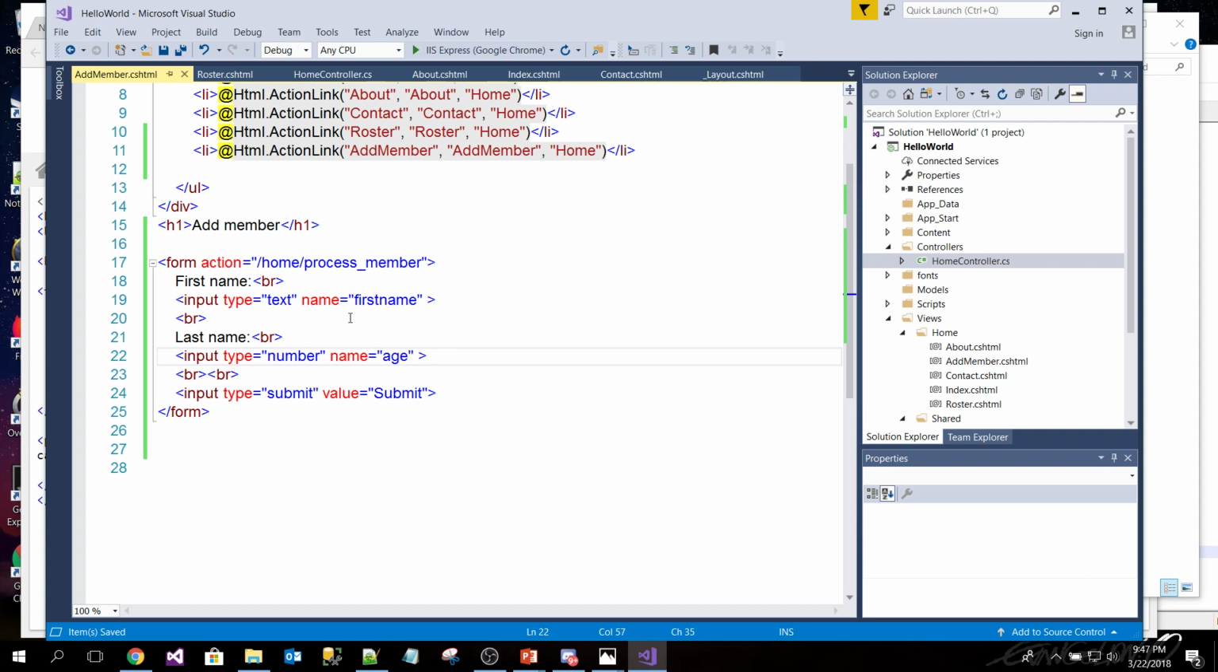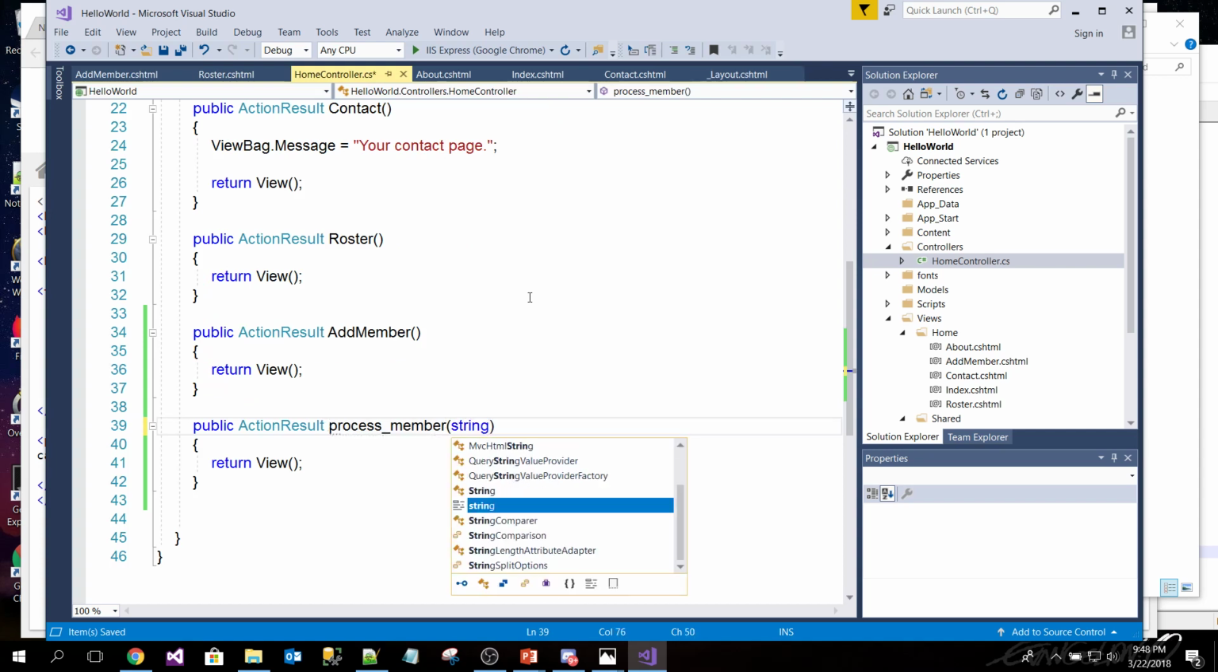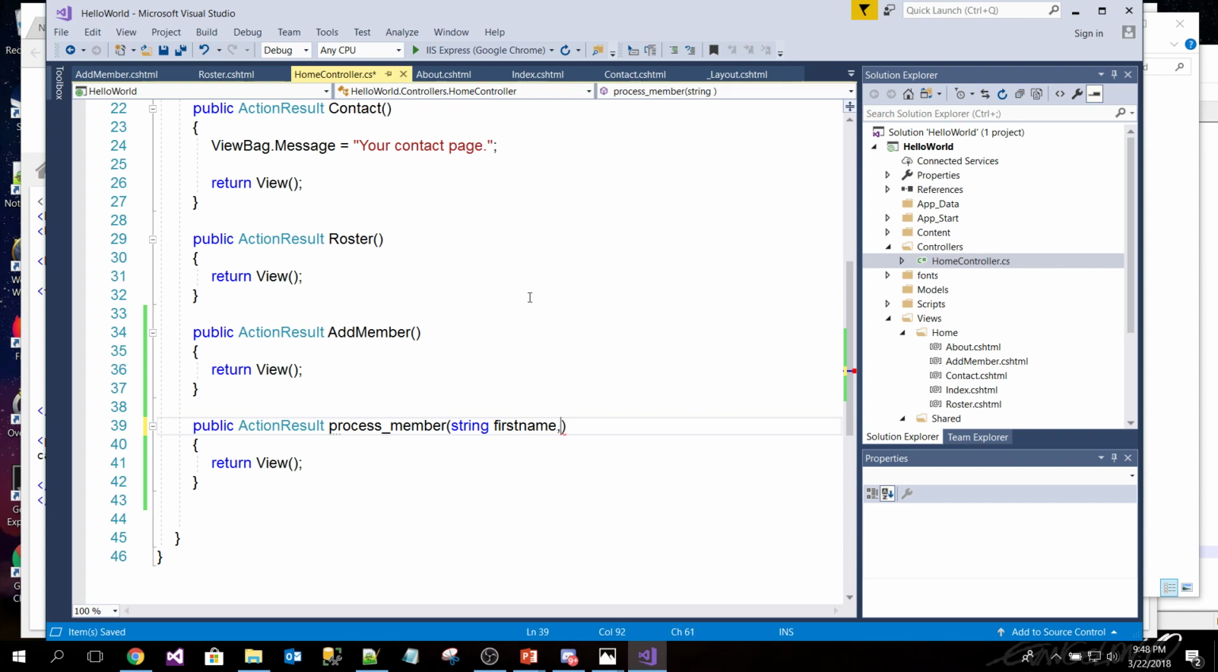Okay, so remember what I told you, what are the names here? Remember when we were talking about functions? So an action can be a type of a function that receives data from the outside. This is going to be a step, but you'll get it in a second. String, first name, and age. Okay.